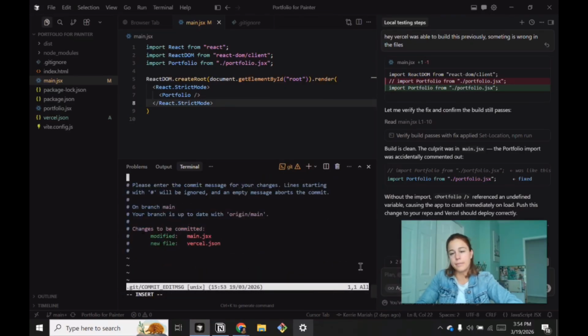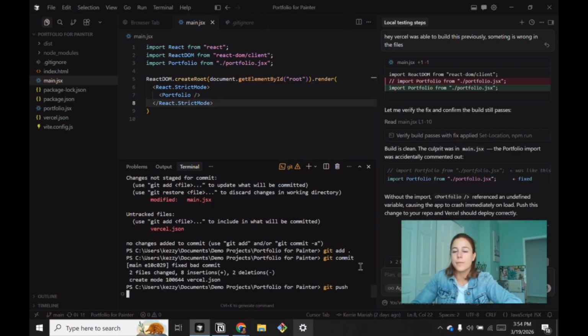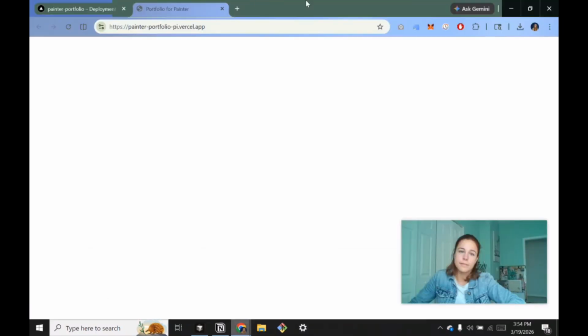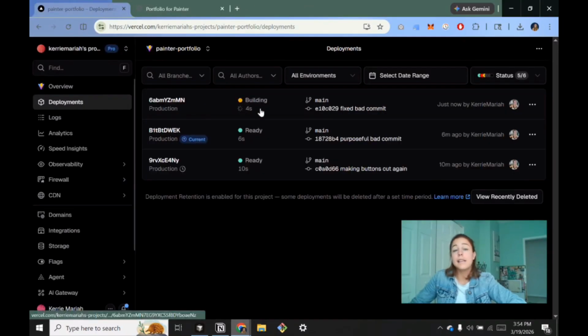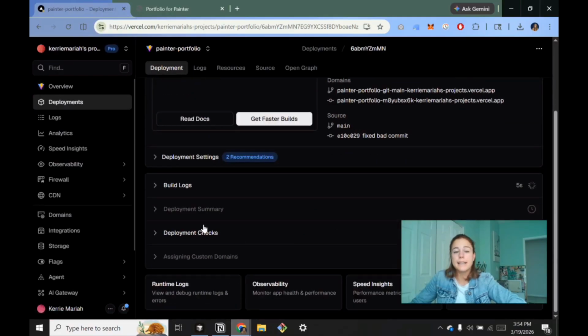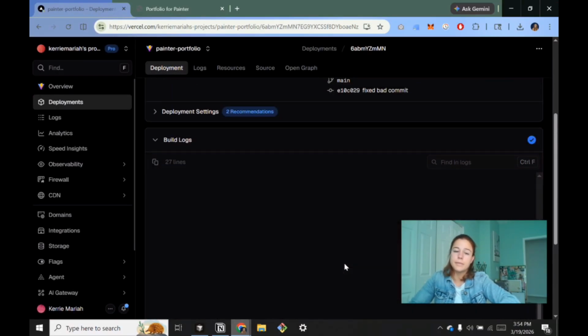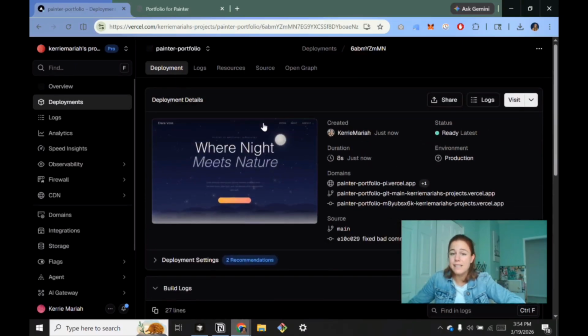Git commit. Fix bad commit. And then we're gonna push it. All right. Here it is, you can see it building. So if I click in on that, you can see build logs here. It built just fine. Vite tends to build really quick.